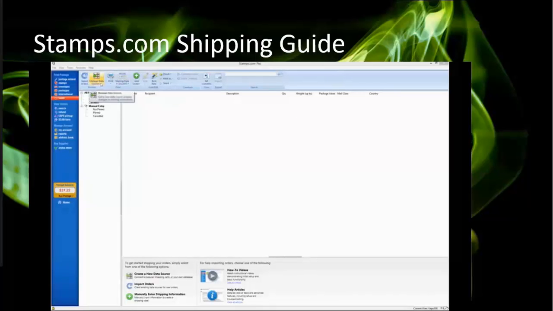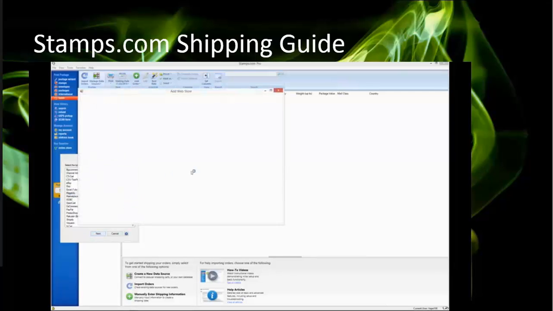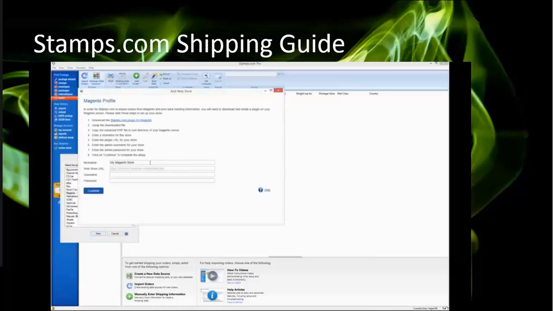In order to do that, we have to manage data sources and go to Add Source. We have to create a new data source. In this case, we're going to be creating a new Magento data source. We'll go ahead and label the store vape108 Magento.